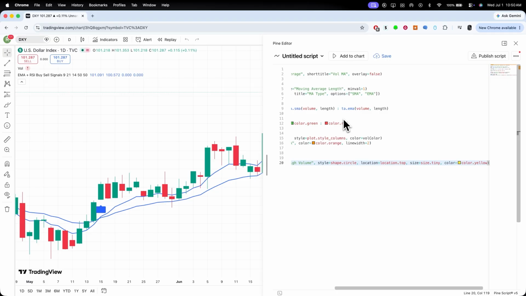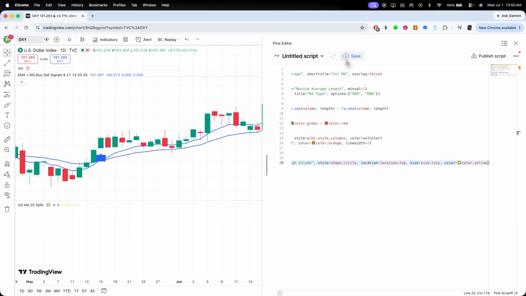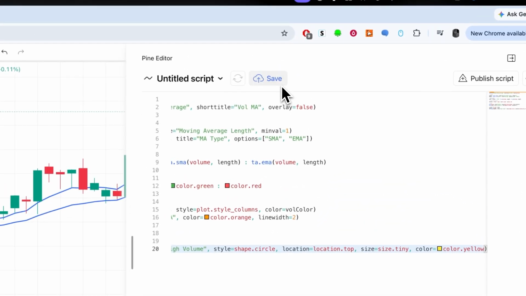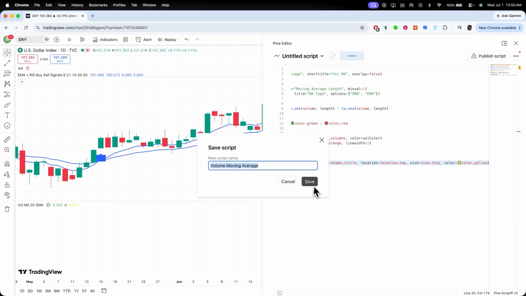After pasting the code, locate the Add to Chart button at the top and click on it. You can also save your indicator by clicking on the Save button and give your indicator a clear name.